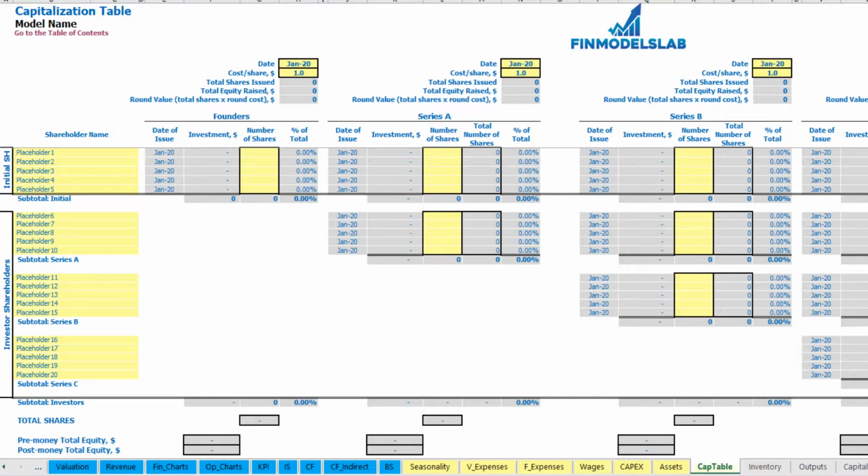On the capitalization table you can input different founders' and investors' contributions broken down by different dates of funding, with different cost of share for each series, and you can see the dilution of shares after each round and pre-money total equity and post-money total equity. Let's pretend that we have 2 founders, founder 1, founder 2.